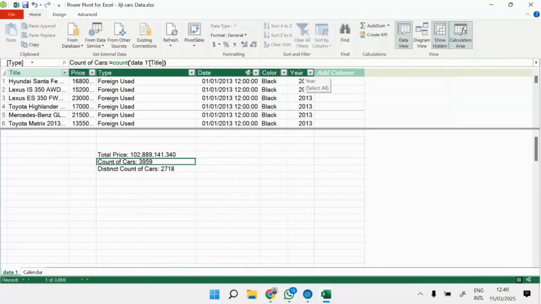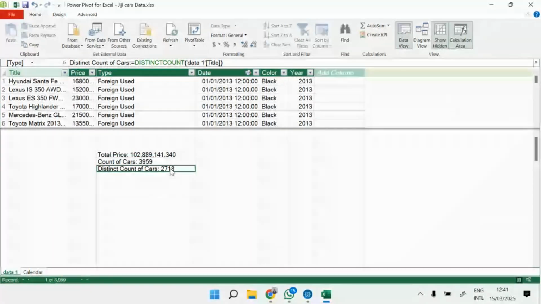Maybe there are different years here. Maybe someone posted the same Corolla in 2013, and then another person posted the same Corolla in 2020. So a car can occur twice. The same brand can occur twice. That's what this means. But distinctly, all the cars we have there is just 2,718 brands.